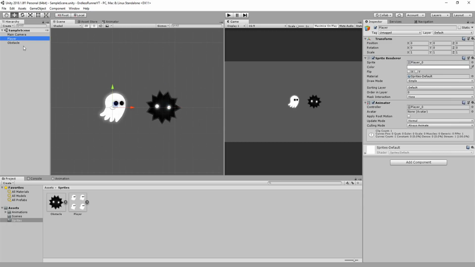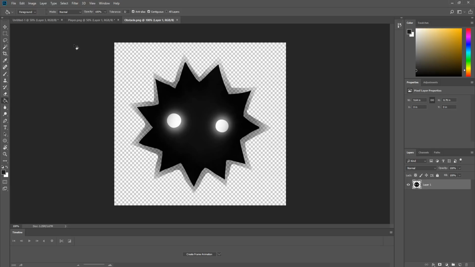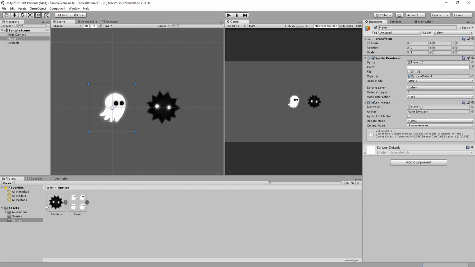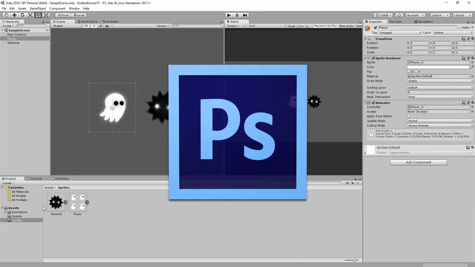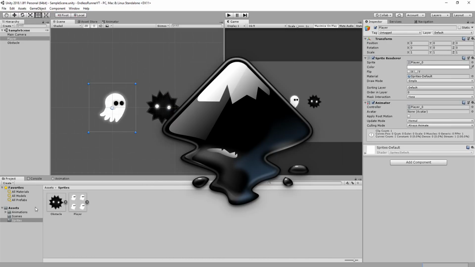Okay, first things first, let's take a look at my Unity project, which currently has this ghost-like player character with this floating animation, as well as a spiky obstacle sprite I drew in Photoshop. Now again, you can download these assets via GitHub, or you can create your own unique assets, which I highly recommend.